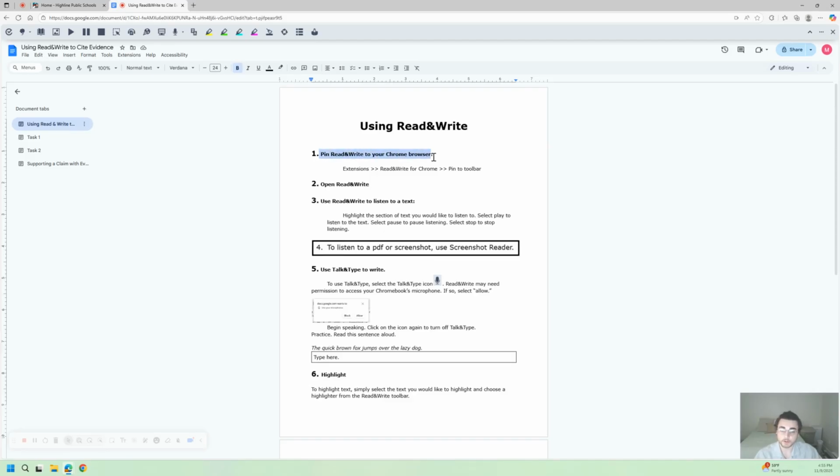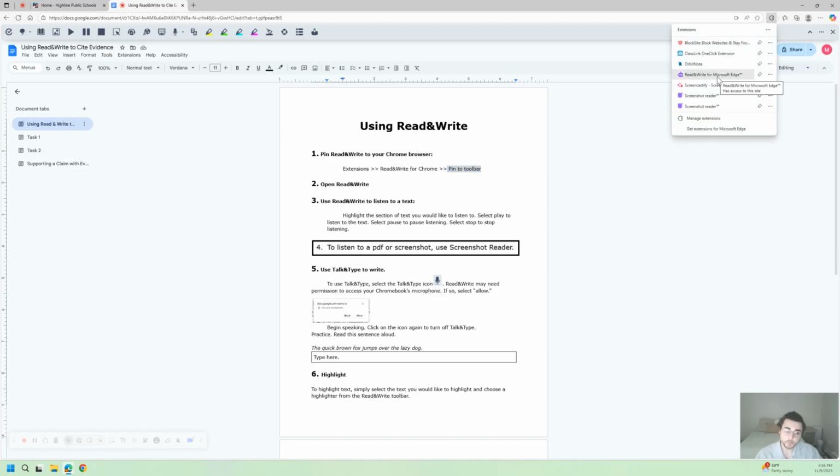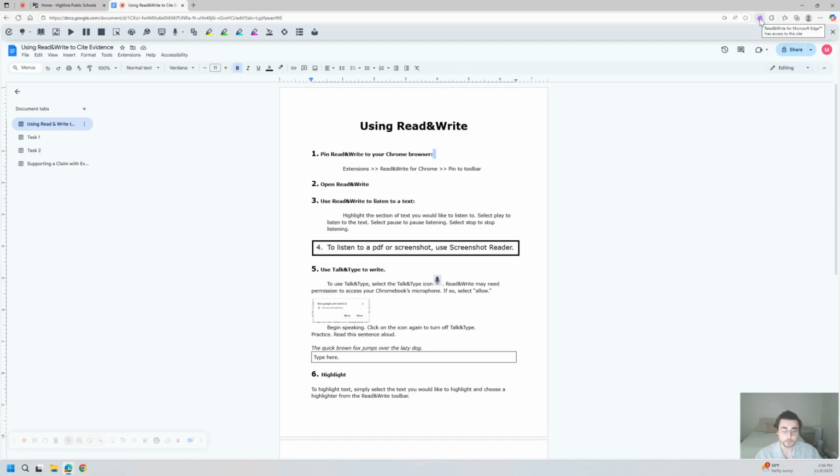First, let's pin Read and Write to your Chrome browser. In order to do this, go to Extensions, select Read and Write for Chrome, and select Pin to Toolbar. I'll show you how to do it now. Extensions is up here in the corner. Select Extensions. You'll find Read and Write. I'm using Microsoft Edge, but as a student, you will be using Chrome, so this will say Read and Write for Chrome. Pin to Toolbar. And this little purple puzzle piece will pop up right here in the corner of your screen.